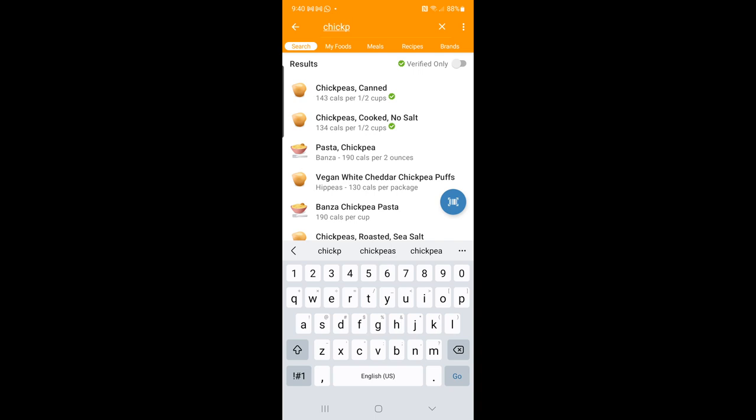And what you could also do here is click verified only. That means that the app has verified the accuracy. So some people can actually self-report the nutrients of an item or recipe, but if it's been verified by Lose It app, then you know you can trust it more. So you can click that, and that green check mark, it means it's been verified.